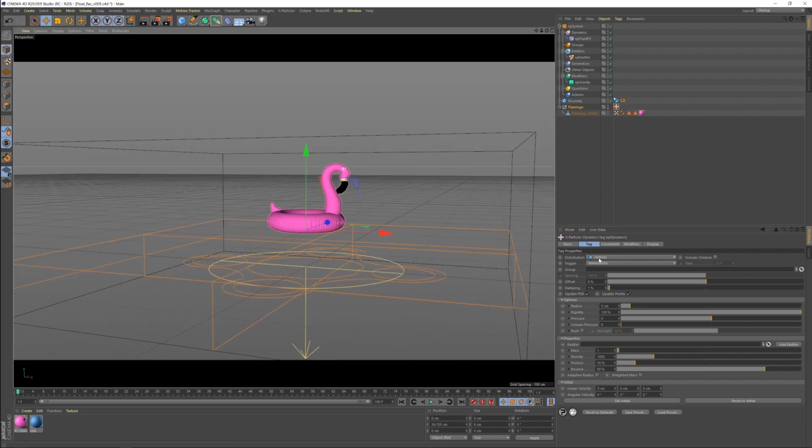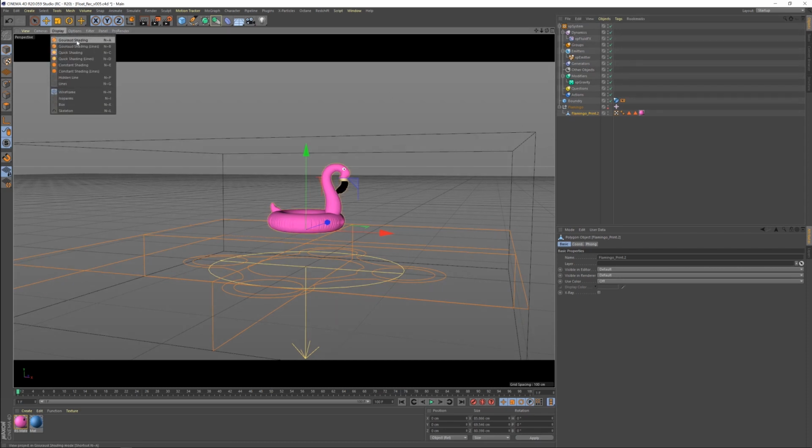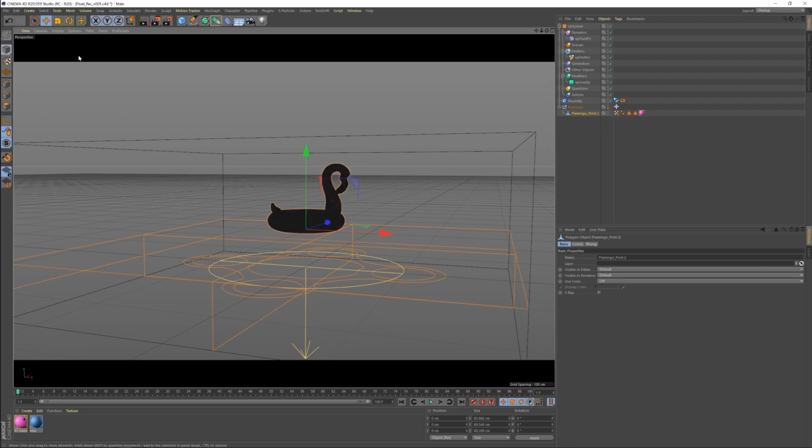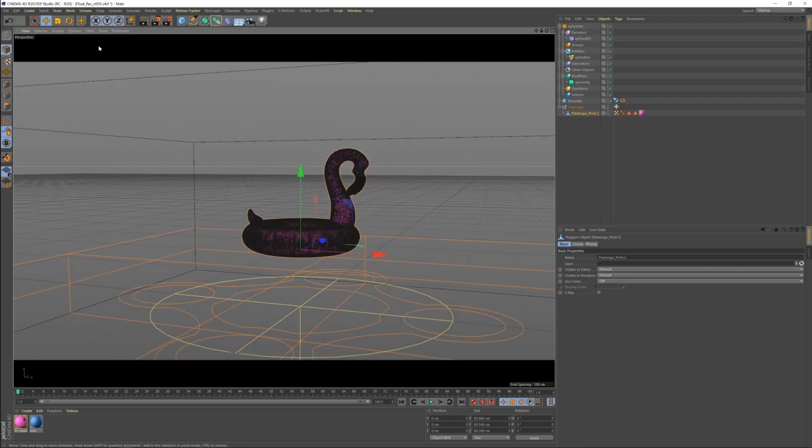What this does is basically distribute particles based on the object. Right now it's going to put a particle for every single vertex. Well, this flamingo has a lot of vertices. If I go to display and show you, it's a very, very dense object. So we don't want that. It's going to go crazy. So let's just go back to here.